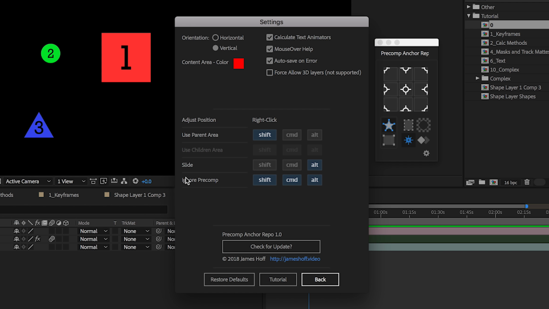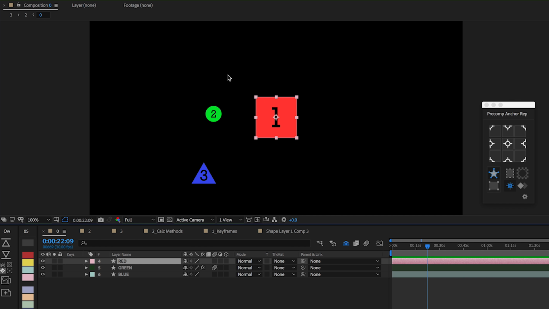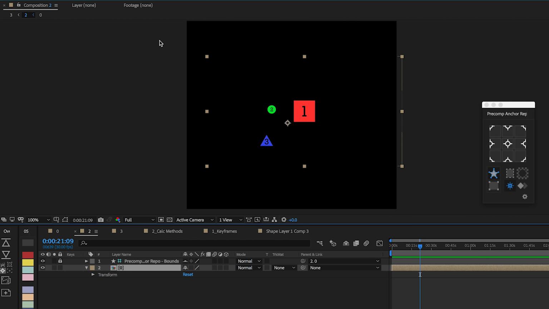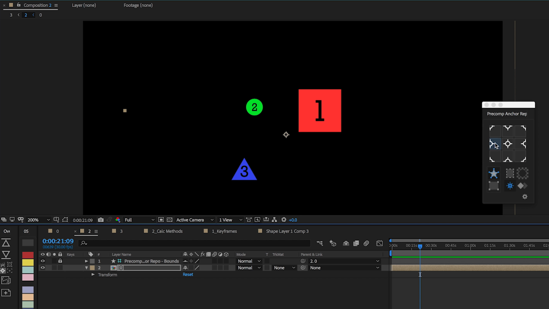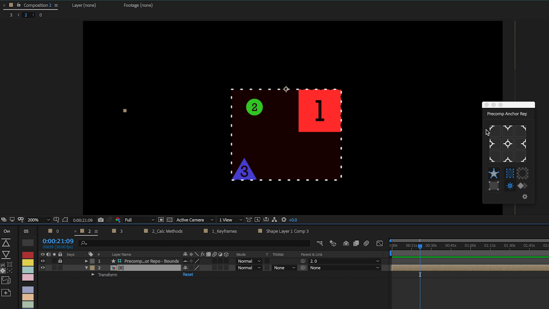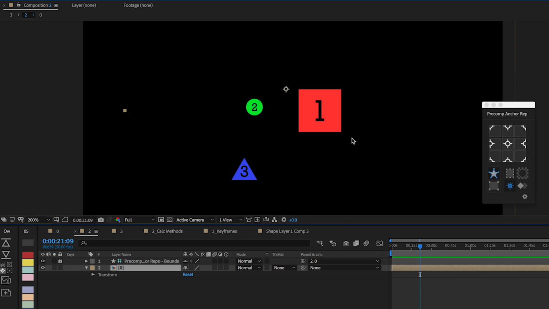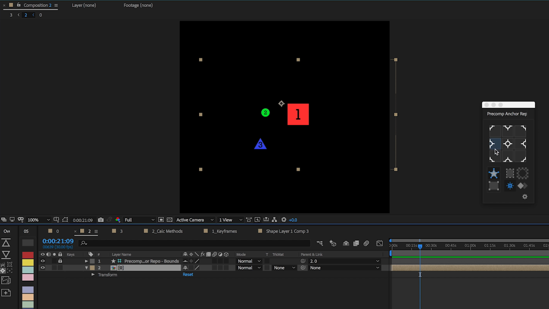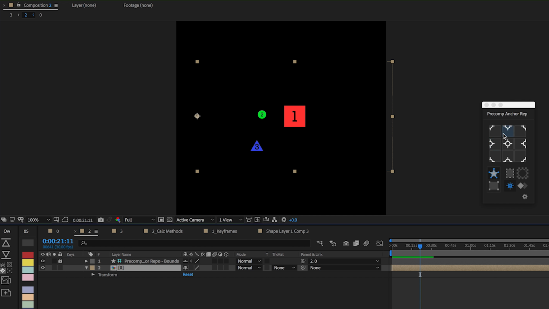Next up is ignore Precomp. This shortcut uses Shift, Command, and Alt key. In order to see what this does, we need to be working with a Precomp. Normally, as you've seen, if we try to adjust the anchor, it moves it to those sides. However, if I'm holding down those three keys to ignore the Precomp, it will use the Precomp edges. So holding down those three keys, and then back to normal.